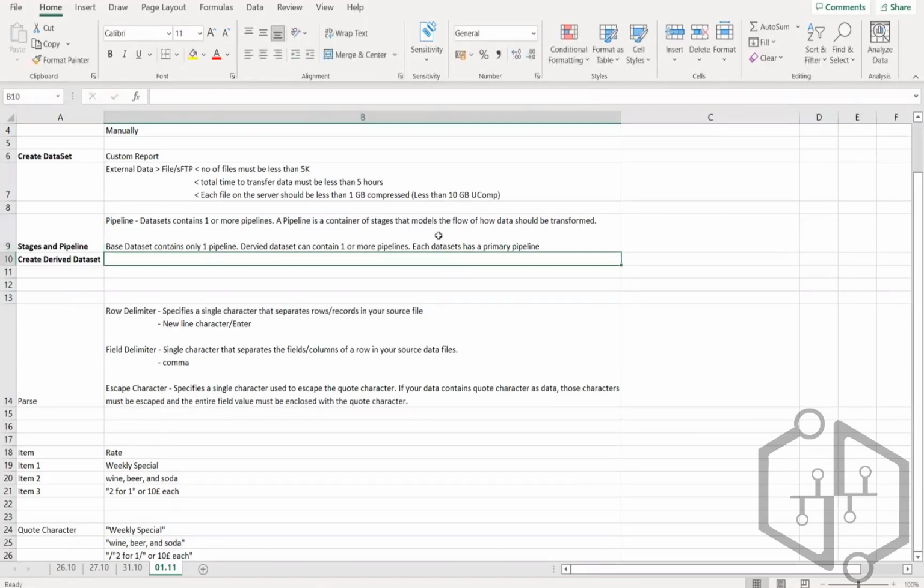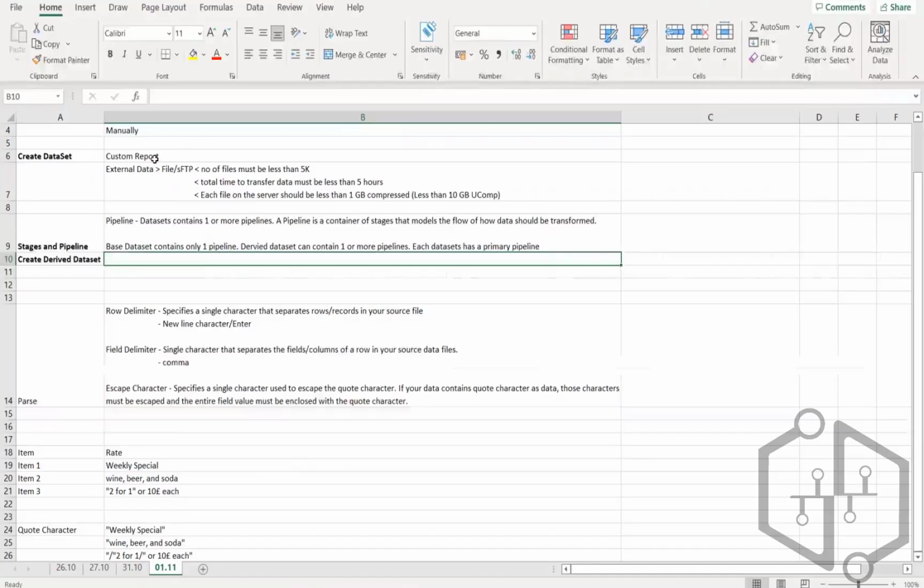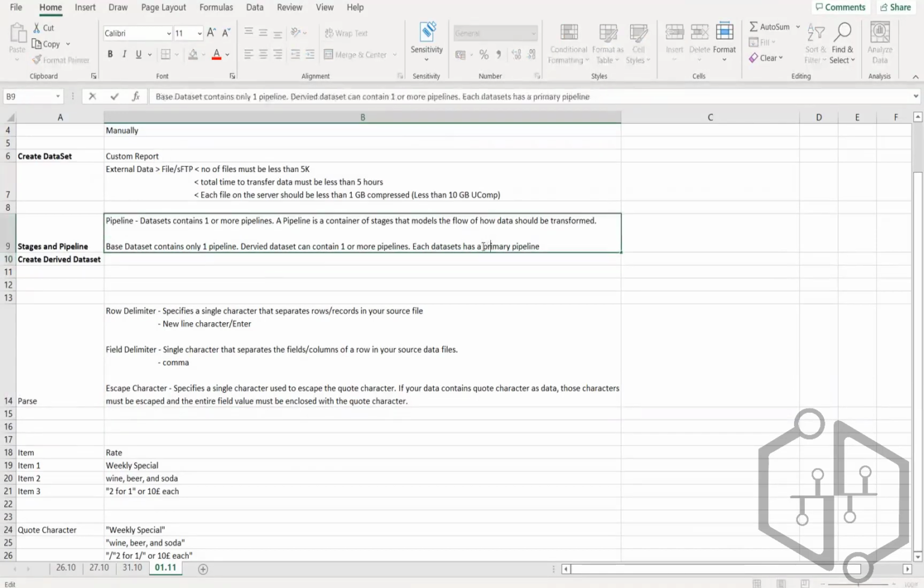With respect to your base data set, your primary pipeline is the only pipeline which is available. With respect to a derived data set, it will have at least one pipeline, which is the primary pipeline, but in addition to that, it can have multiple additional pipelines as well.